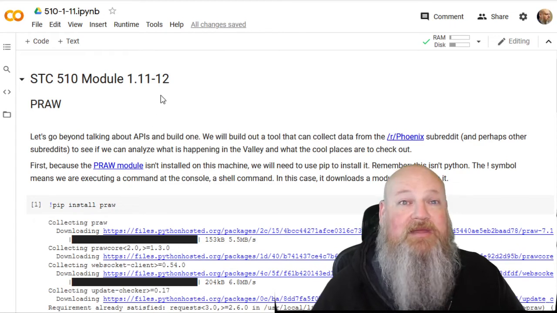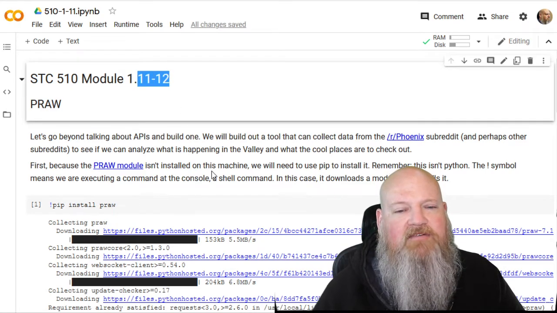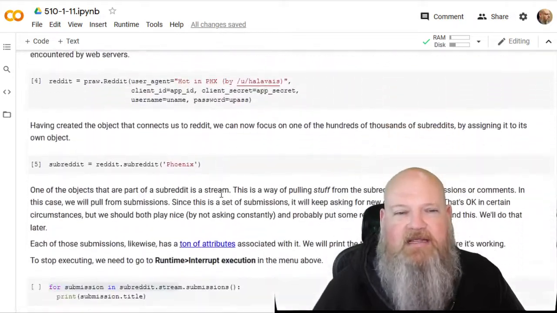All right, so we're going to do something a little different. We're going to take off from where we left off, something like that. And so we're now doing kind of 11 and 12. I've added in some text here, but this is basically what we were working on before.